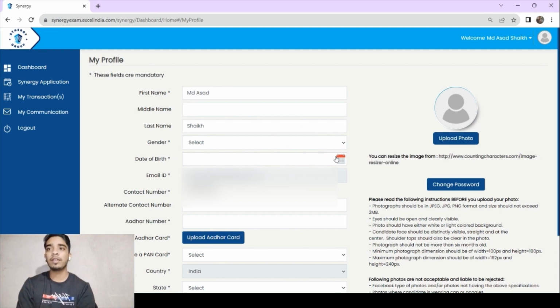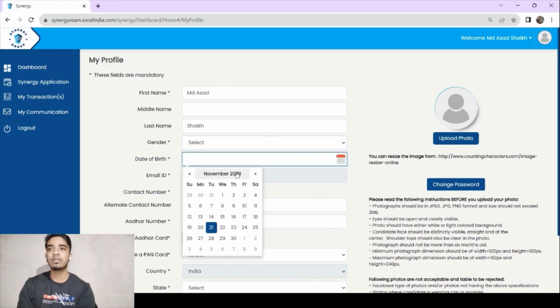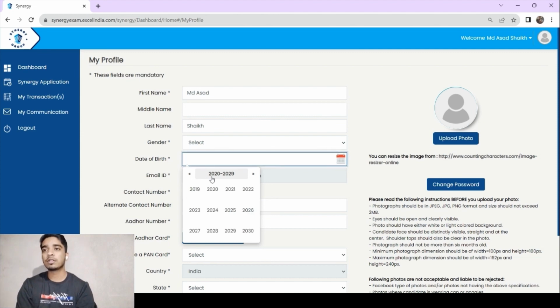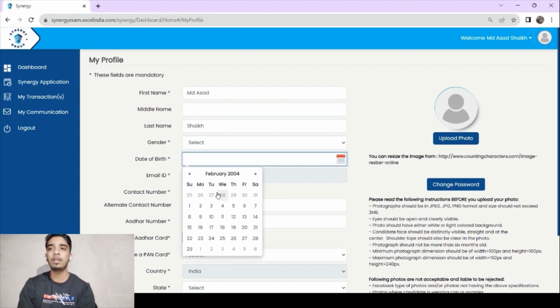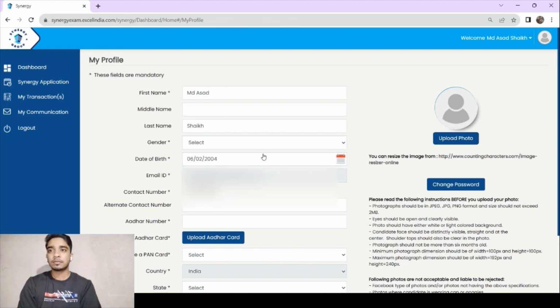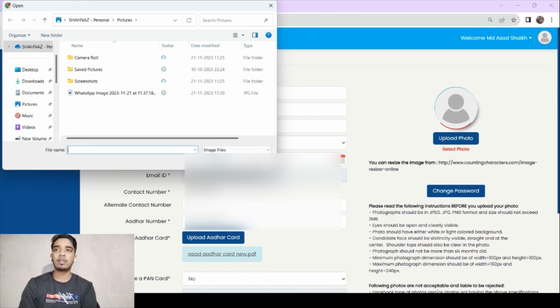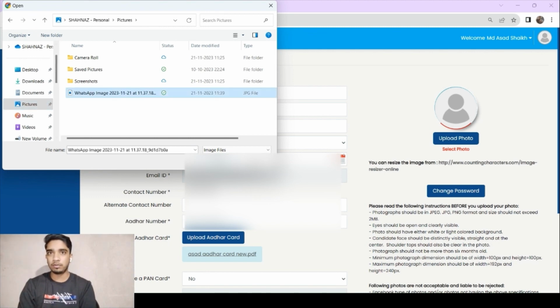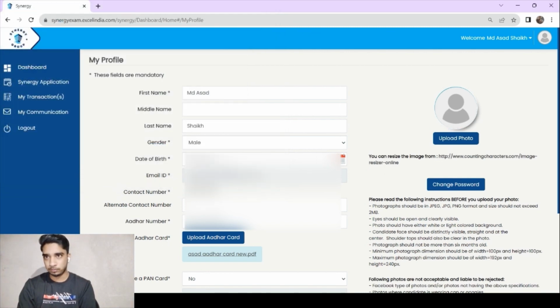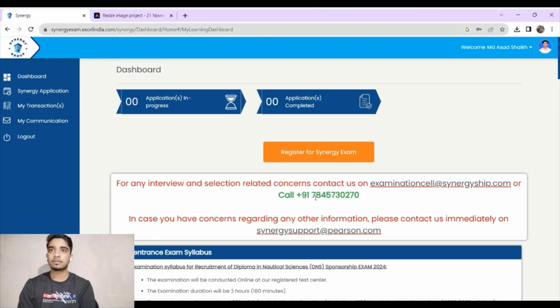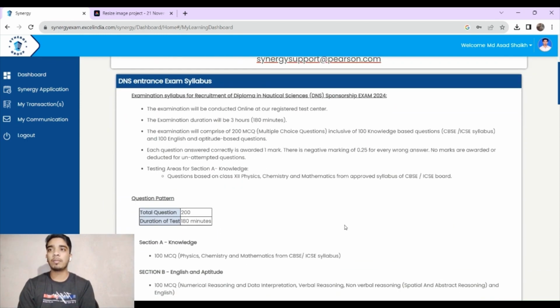Here you have to fill some information regarding yourself, like your date of birth, and then your profile will be completed. After filling these complete details, your profile will be completed. Then you have to upload your photo also here. Just choose it wherever it is. So my account has been created, my profile has been created.